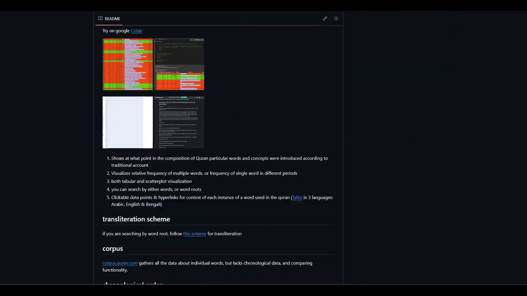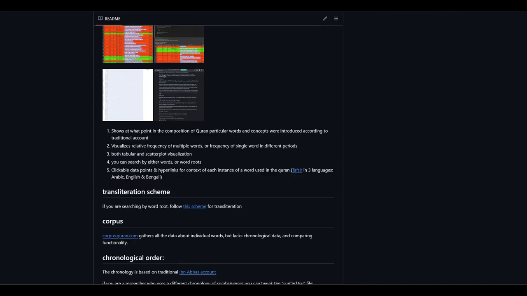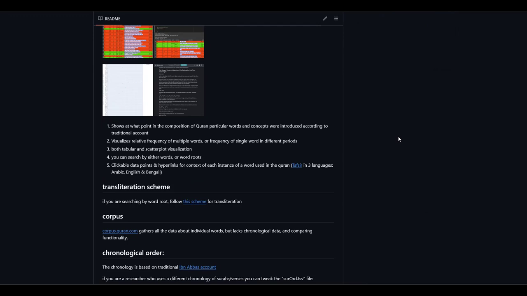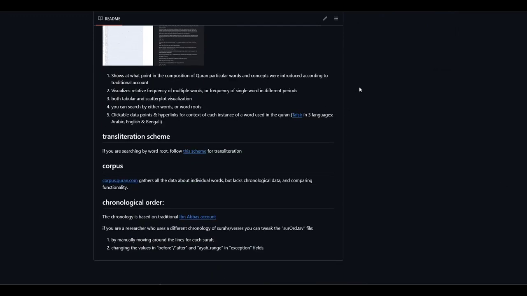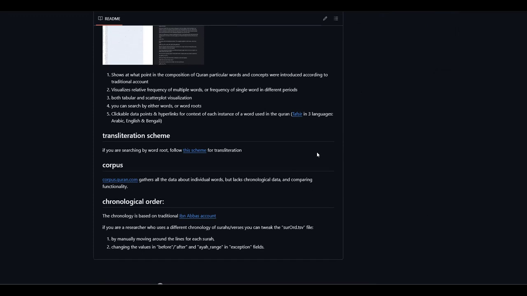Now, if you are someone who's an academician or for whatever reason interested in knowing at what point in the course of the development of Quran certain words or combinations of words, certain topics start getting introduced, or you want to compare multiple such words or combinations of words, you might find this program useful.